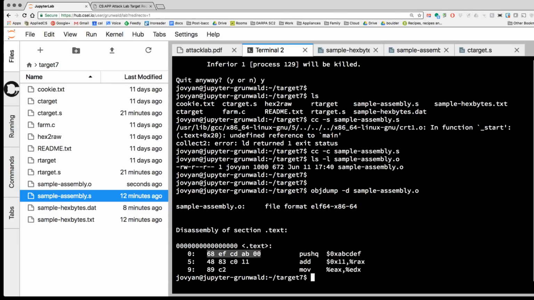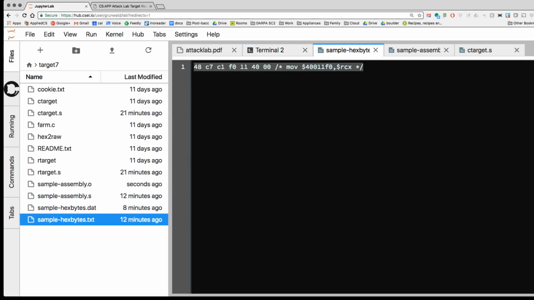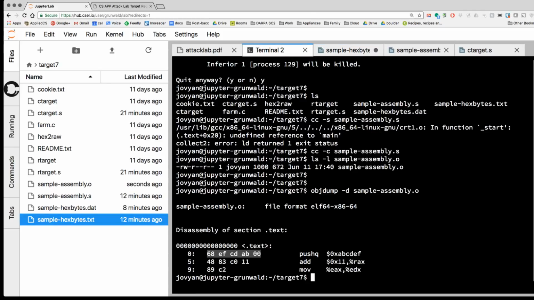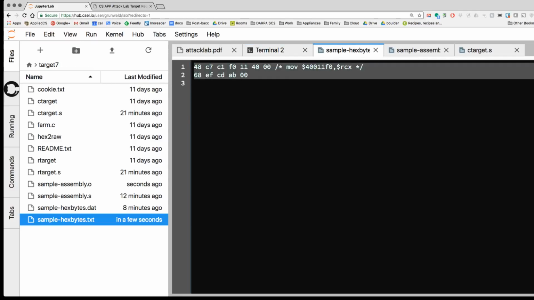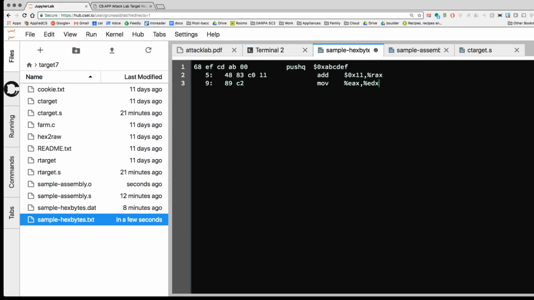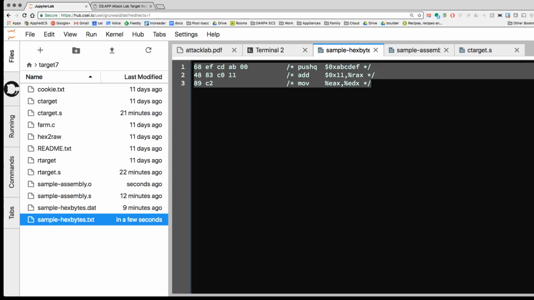So I could copy these bytes into, for example, my sample hex bytes file. And maybe what I'll do is I'll just copy all of this, get rid of the leading parts here, put this in comments. So now I have a file that has the bytes that represent the instructions on the right-hand side.